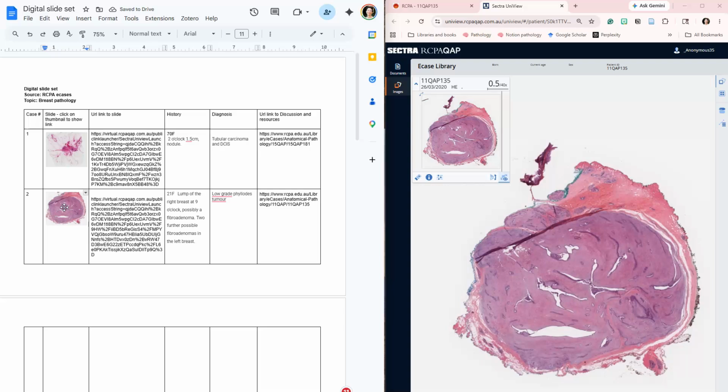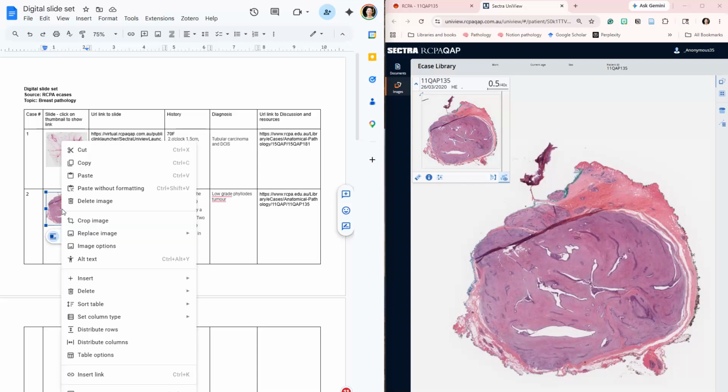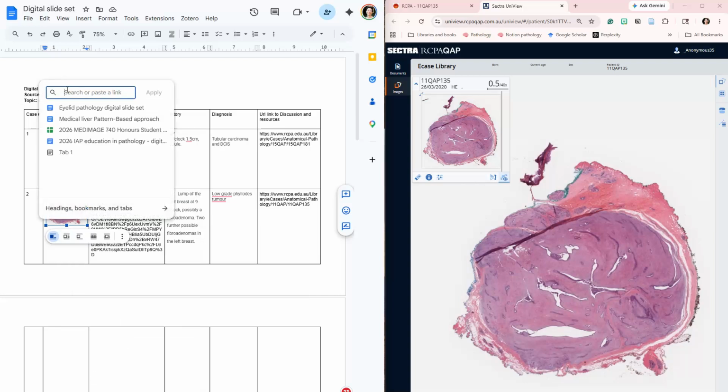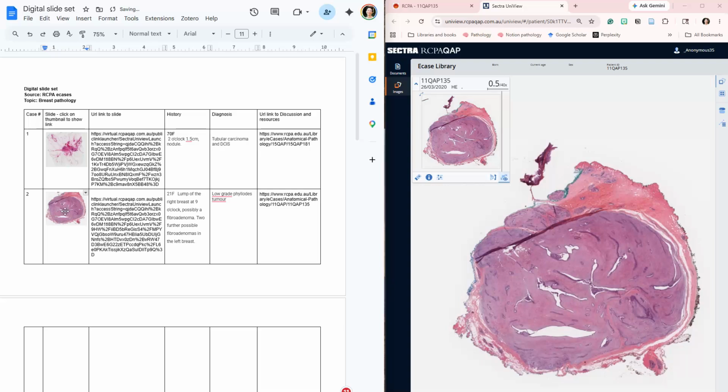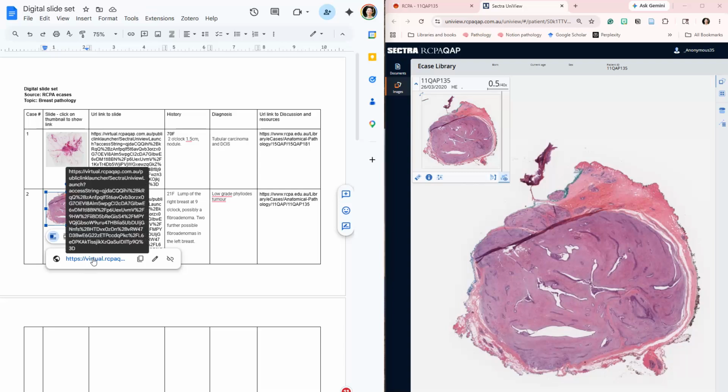Now, a more elegant way than having this big long impossible URL is I can copy that URL, so Control C for copy, and I can link it to the thumbnail itself. So I've activated the thumbnail, I right mouse click, and I'm going to insert link, and then I'm just going to paste that big long URL and apply. So now when I hover and click on the thumbnail, it comes up with the virtual slide.